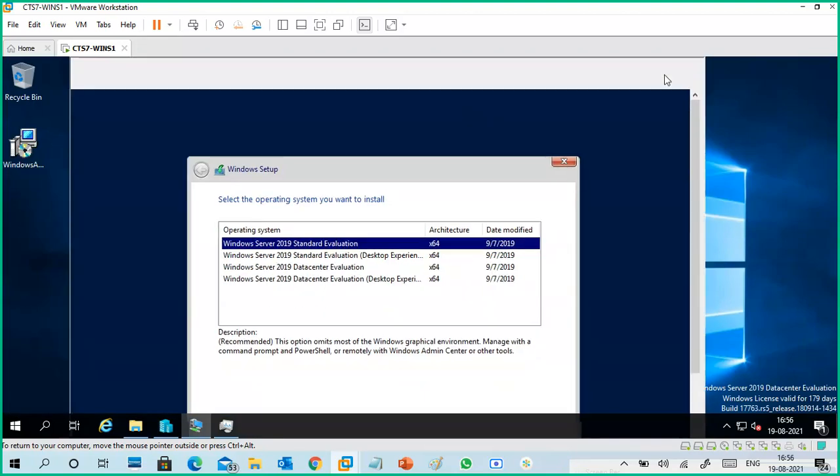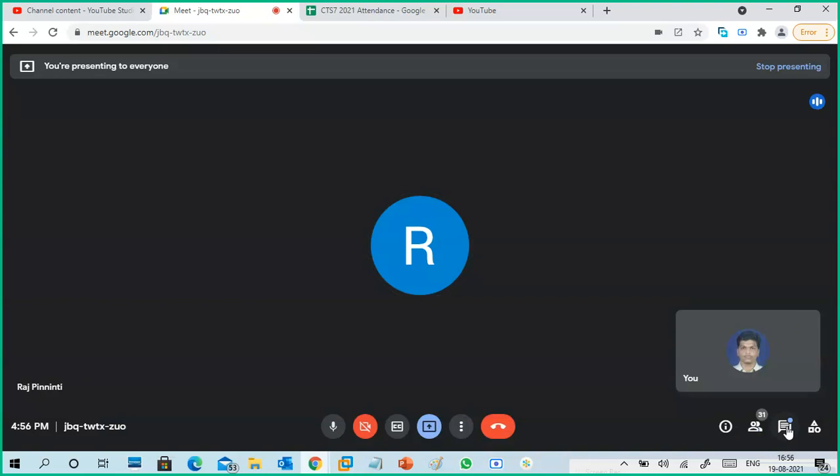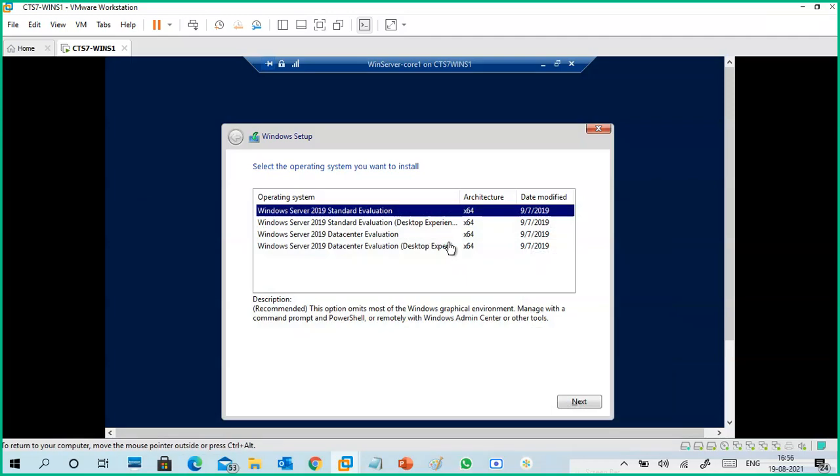Yeah, we got a screen. Yeah, tell me which option I have to select. You have to speak. Messages I can't able to read now. Desktop. First one, second one, third one, fourth one. Second. For server core, first. This option omits most of the Windows Server environment. Manages with a command prompt and PowerShell remotely with the Windows Admin Center.